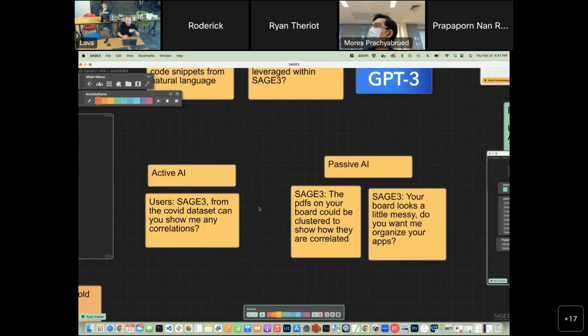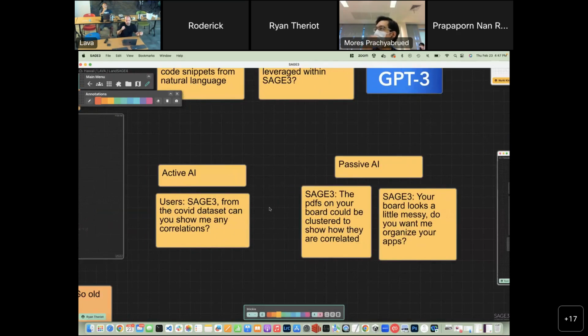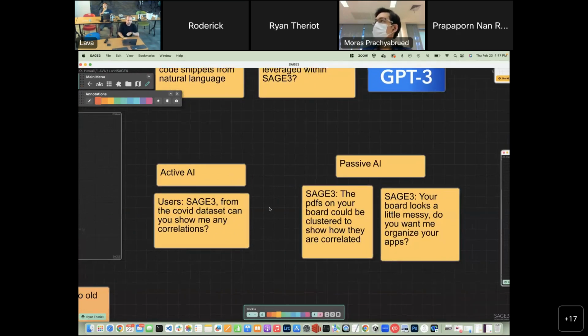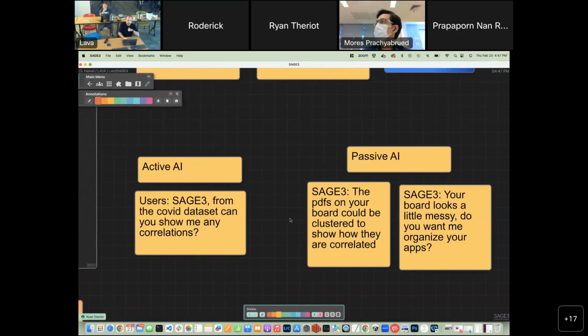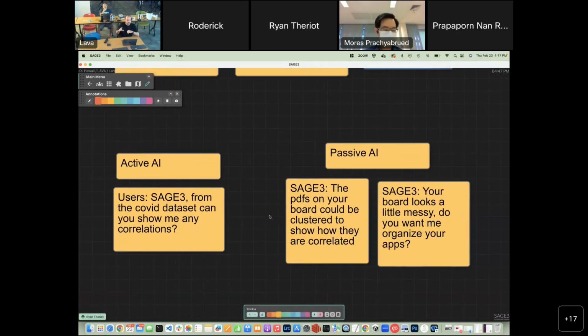So it kind of hits on two types of AIs, an active AI, which we think of as the user actively asking the AI to do something. Hey, SAGE3, can you show me a visualization or any correlations from this COVID data set? Then a passive AI that's sitting in the background sees all the PDFs on your board and says, hey, we can see these correlations, so maybe we can cluster them and move all the PDFs into different groups so you can get a better idea of what papers are related.